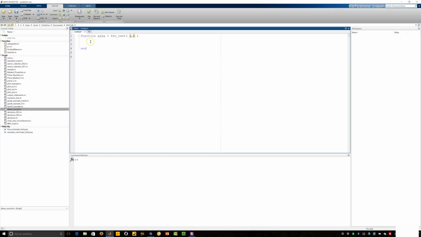And then there's a format for A and B. The area equals, I can call it area equals A multiplied by B.